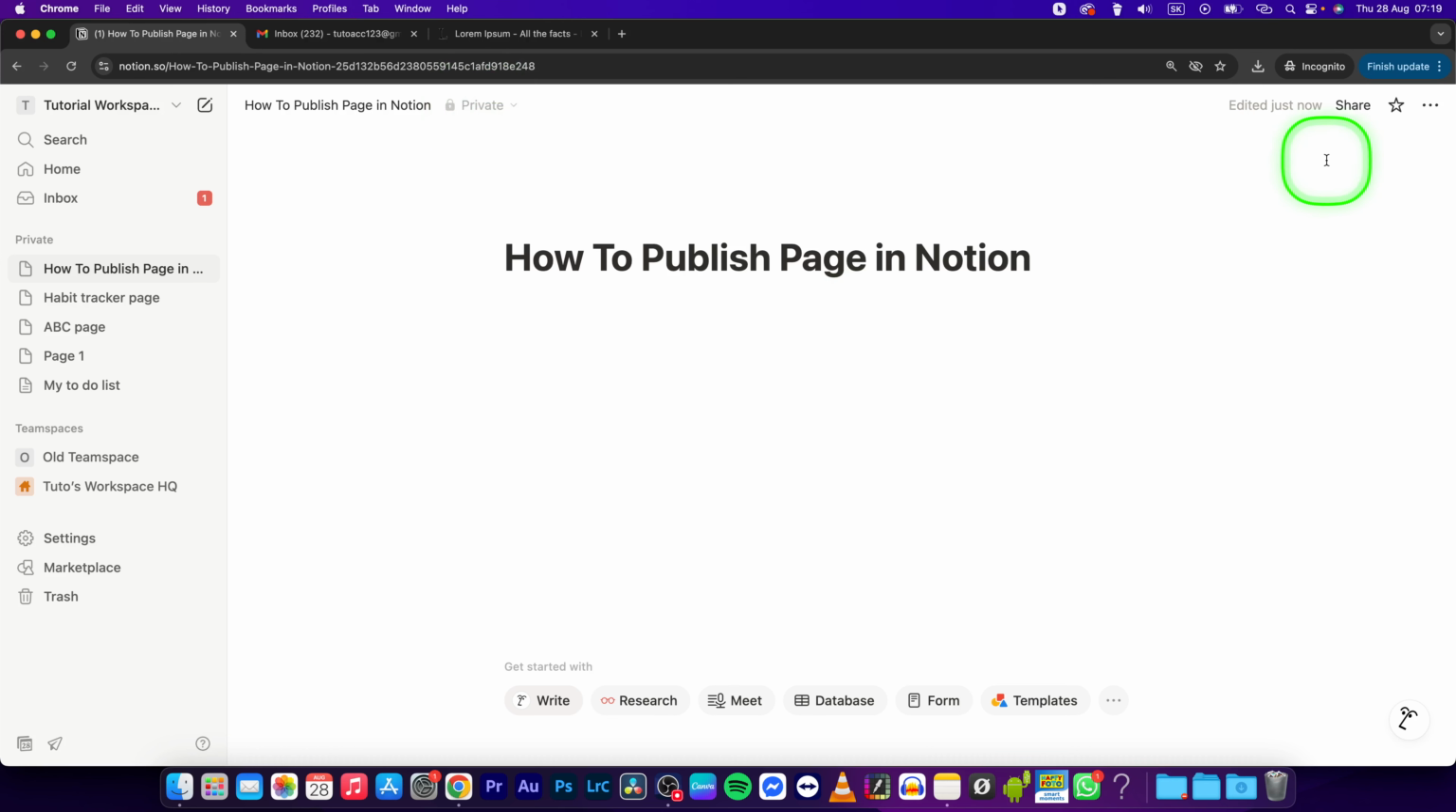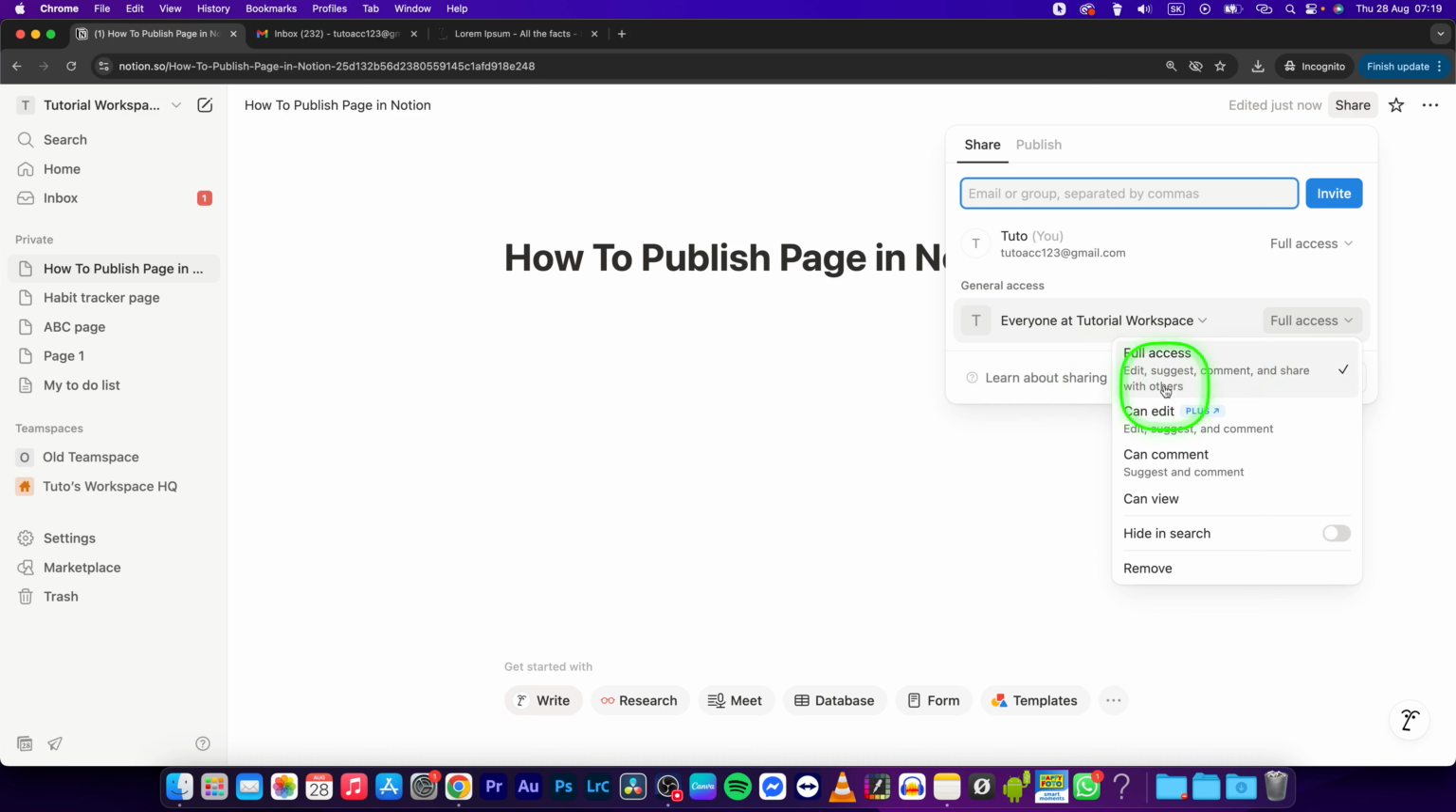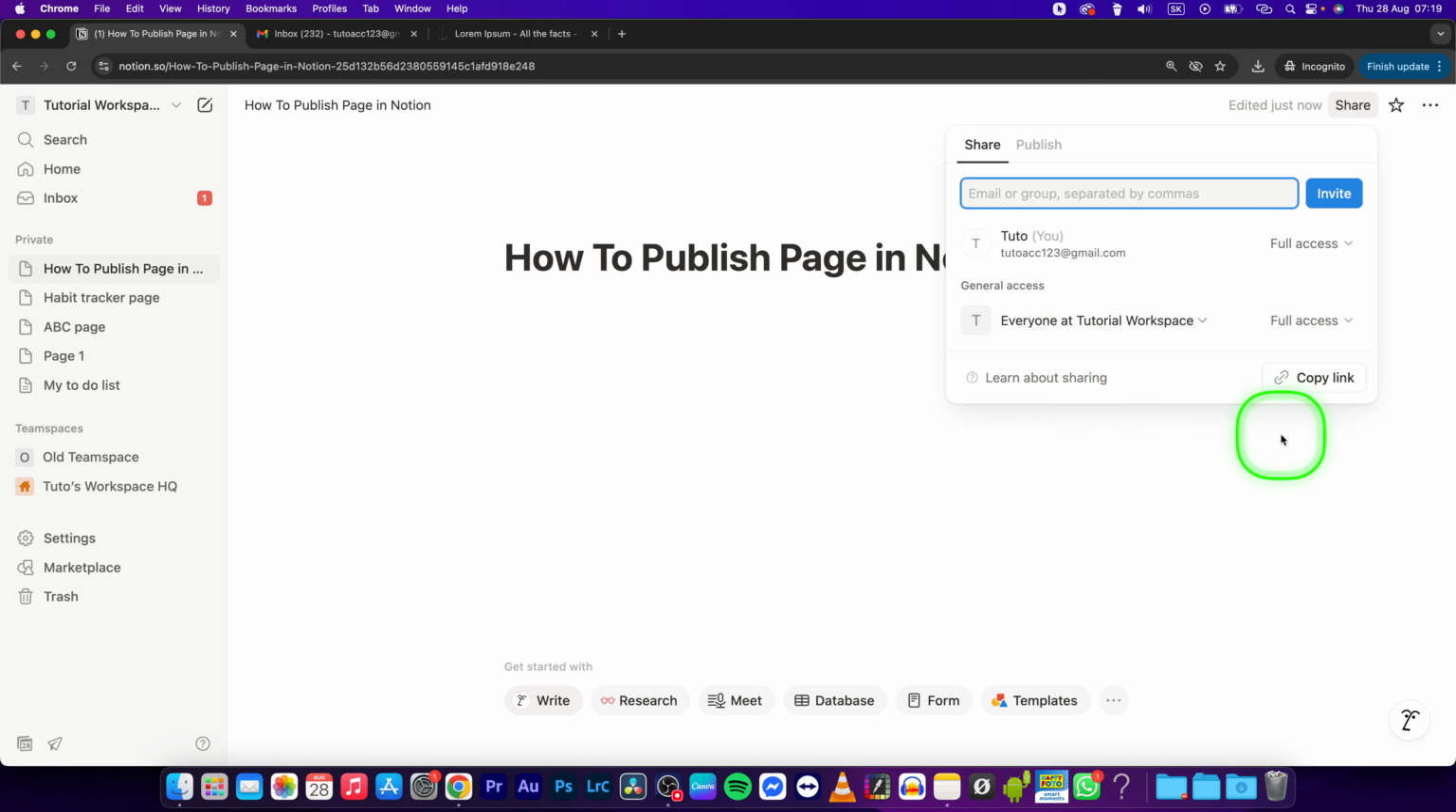If you want to publish it, click on Share right here and then go under the general access and click on only people invited and change it to everyone at your workspace or anyone on the web link. So choose what you want and then simply give a full access. Now simply everyone can access this page and it is public.